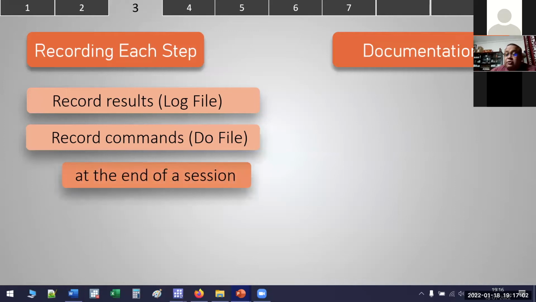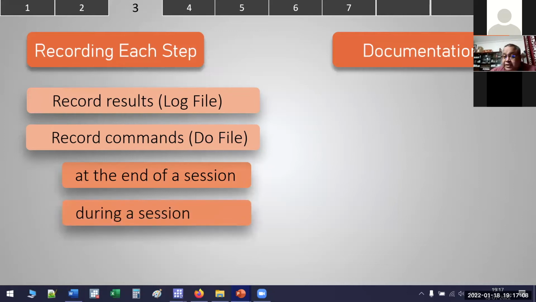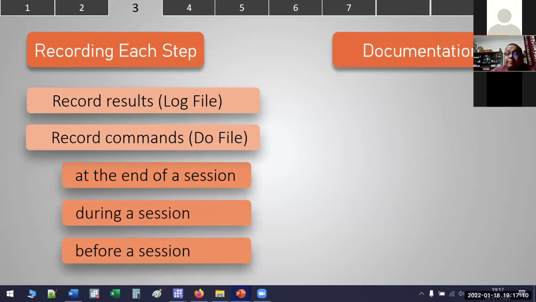The commands can either be recorded at the end of a session, or during a session, or at the beginning, before the session. Now, the first one that I have listed here, at the end of a session, I recommend strongly against it.